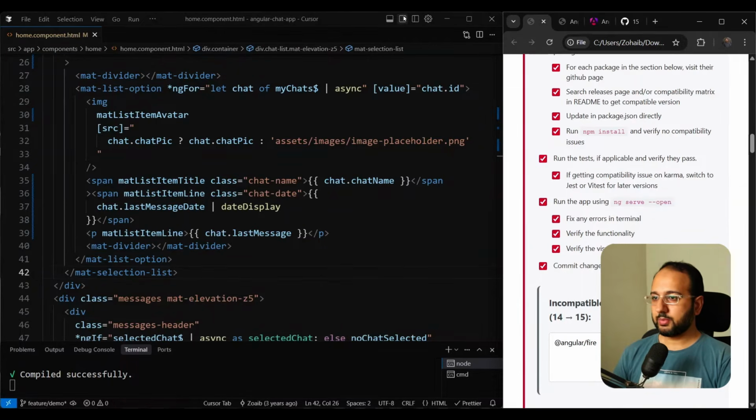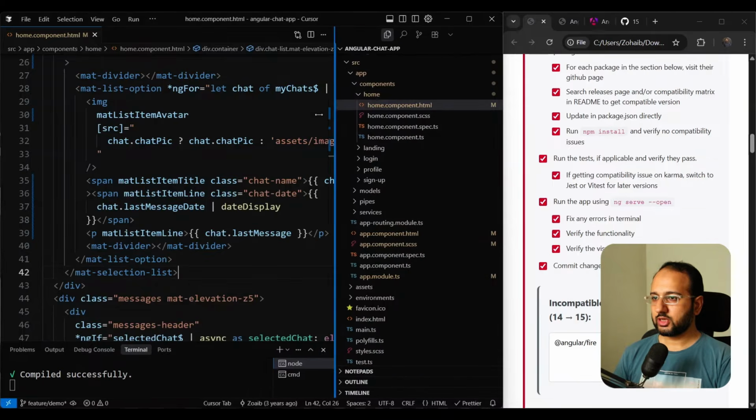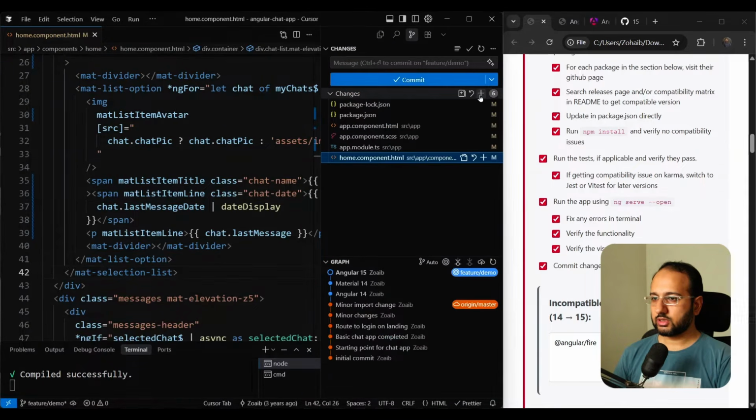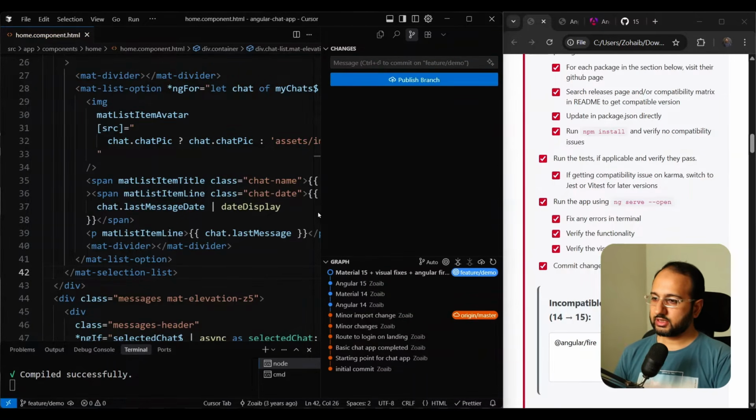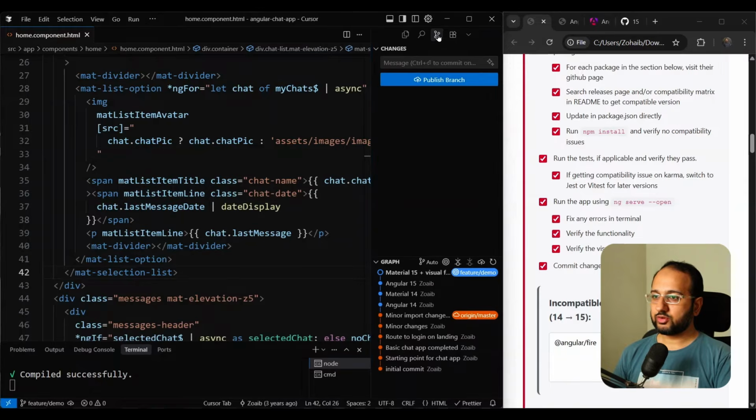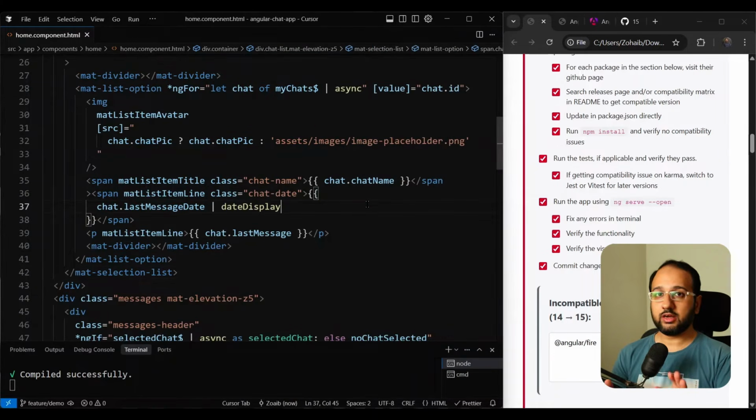And now we need to commit our changes here. So let's commit this and let's call this "material 15 plus visual fixes plus Angular Fire upgrade". Okay, so we have committed this. Great. So our app has now reached Angular version 15 and our app is functionally and visually looking good.